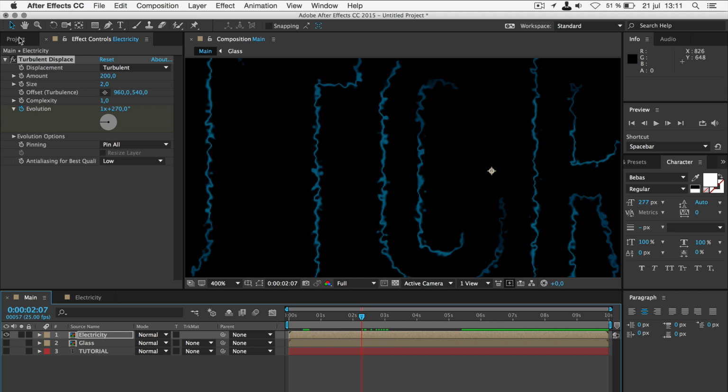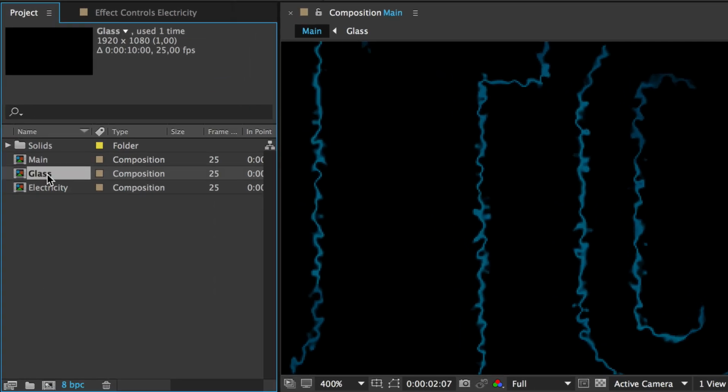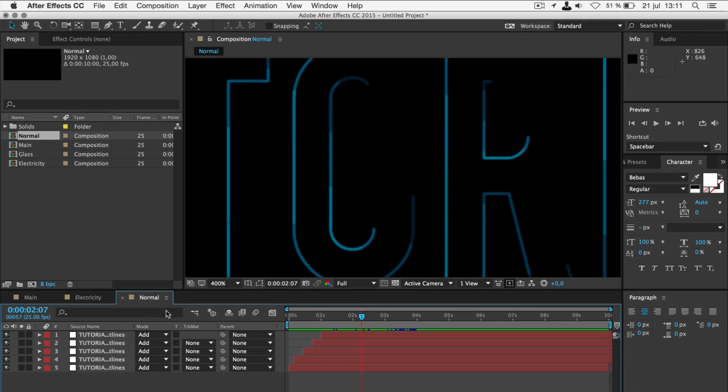Now go back to the Project tab. Duplicate the glass comp again, not the electricity comp. You can change the name to Normal. This is because this layer is not going to have any type of effect, it'll just be normal text. Then double-click it to open it up.